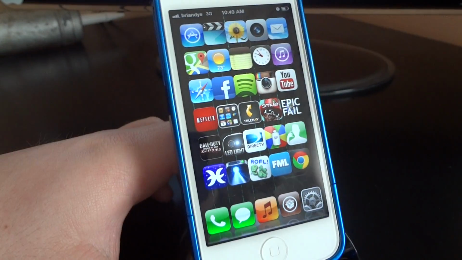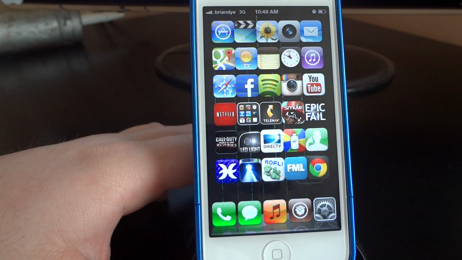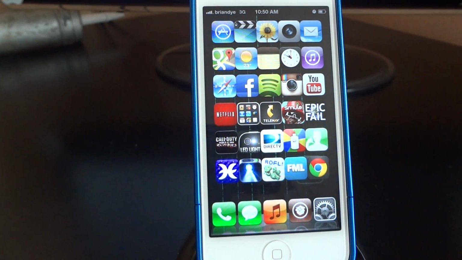Yeah, so I just wanted to make a quick video of some of my favorite tweaks. I just installed these, added a couple sources, and just some quick stuff.